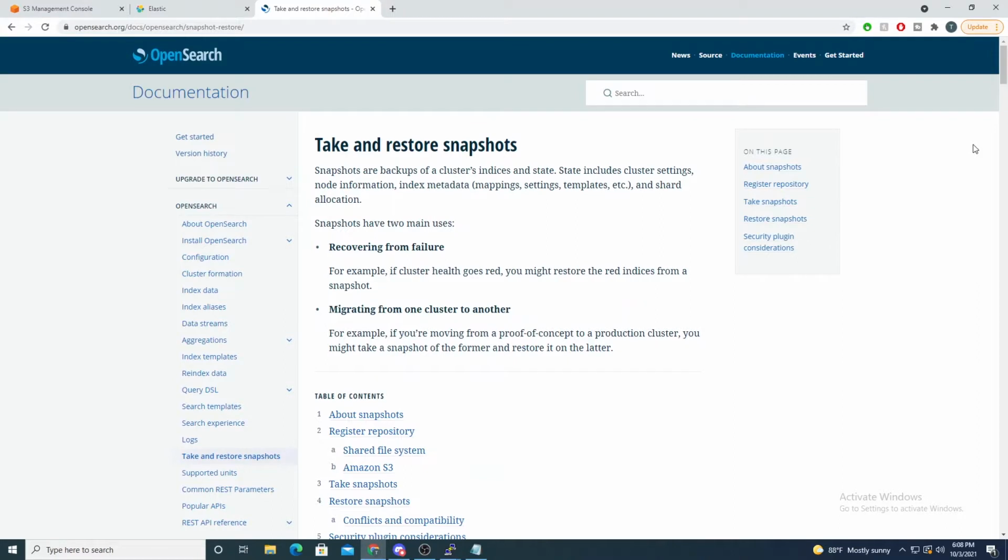Hey Defenders, welcome back. In this video, I want to show you guys how we can take and restore snapshots to an Amazon S3 bucket within OpenSearch. In a previous video, we did this with Elasticsearch. It'll be pretty much similar steps. There are a few differences.